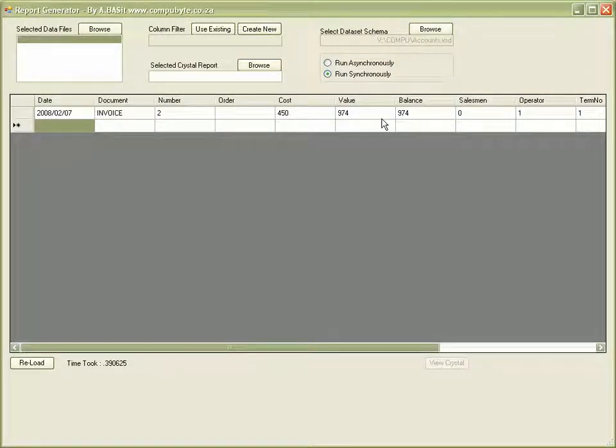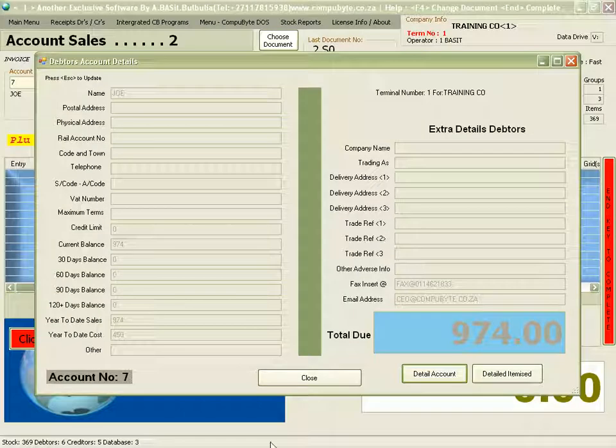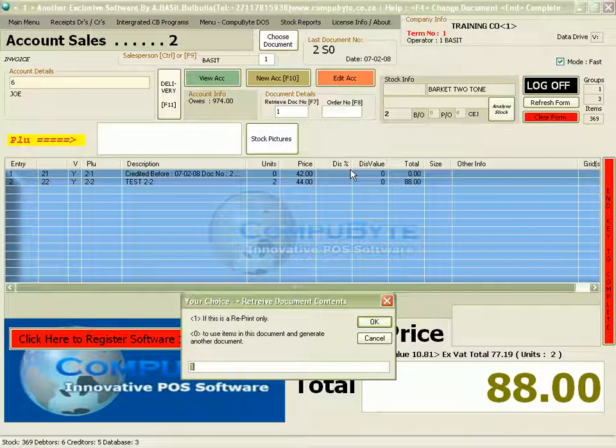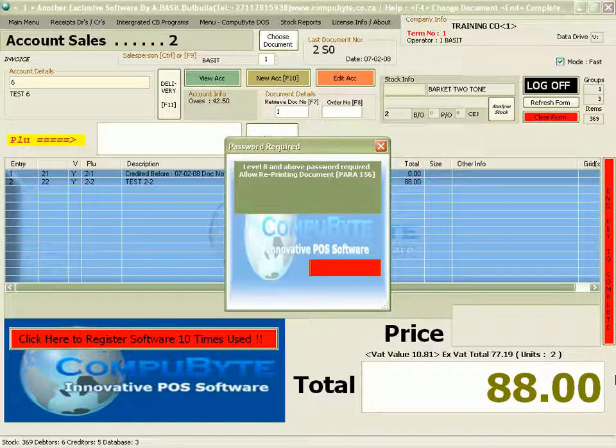It shows me the invoices that were done on the account, so you can actually know what invoices were done. Now if I look at the account number, the original invoice where the credit note was given was invoice number 1. Now if I want to know who was invoice number 1, I can also retrieve a document or reprint a document. So I go to retrieve document, which is F7. I put in the document number 1, and it immediately tells me that it was account number 6 who got a credit on this particular item, which is test 6. Test 6 was account 6.